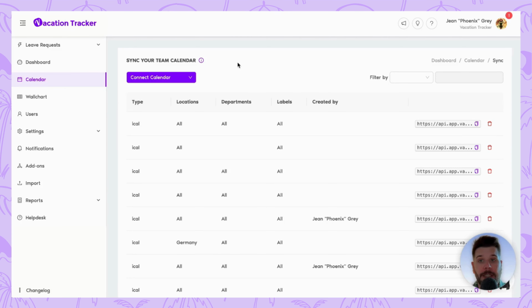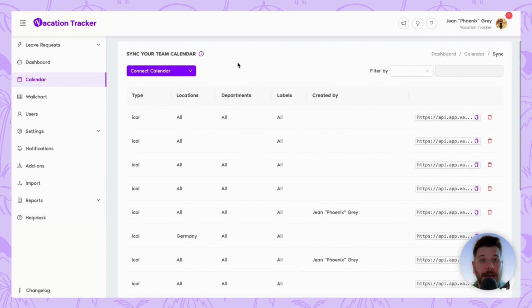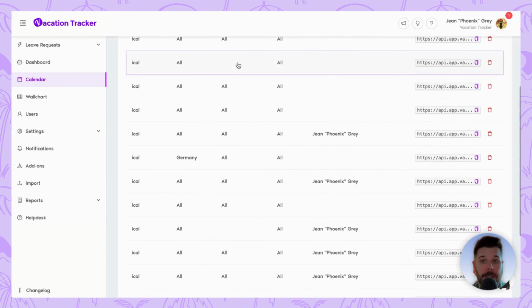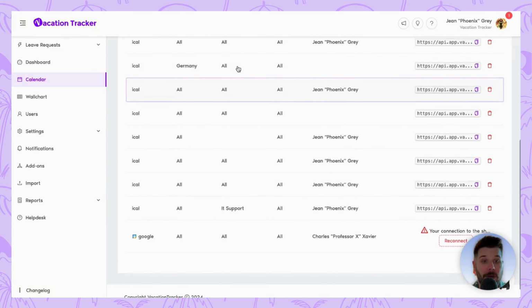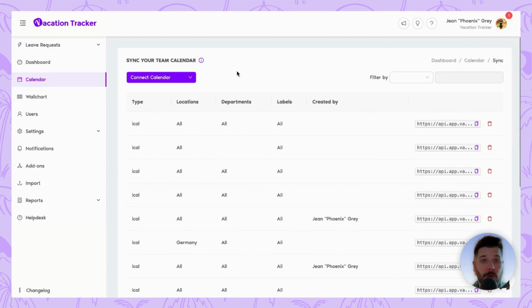Once you do, you'll be taken to this area here, which shows all the active syncs that are currently happening. As you can see, because it's a demo account, we have quite a few, but we're going to create one from scratch so you can see how the process works. To start, let's click on Connect Calendar right here, and you'll see three options that are presented to you. You have a Google Calendar sync, an Outlook sync, or any calendar via an iCal link.